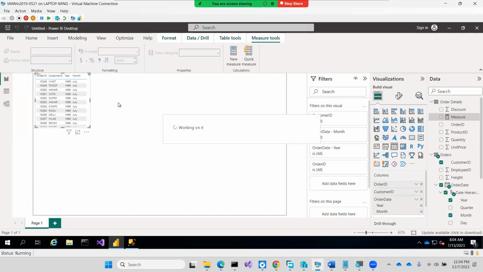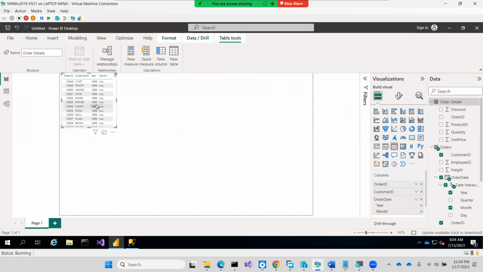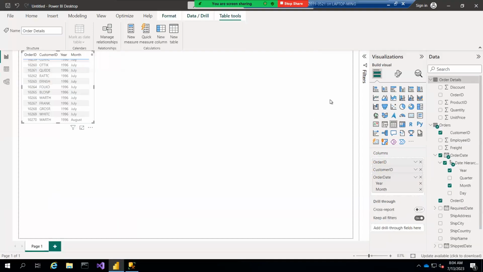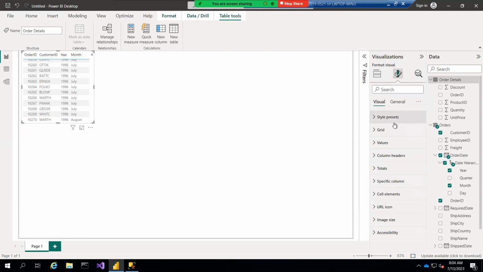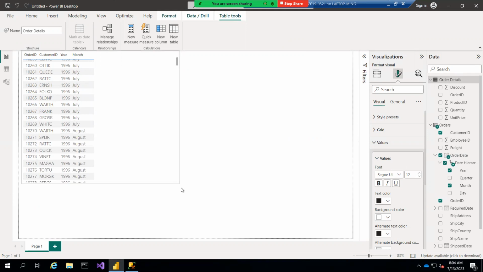I try to make the font bigger. So I try to make this guy bigger. I try to make the font the size. Yeah, let me spread it over.